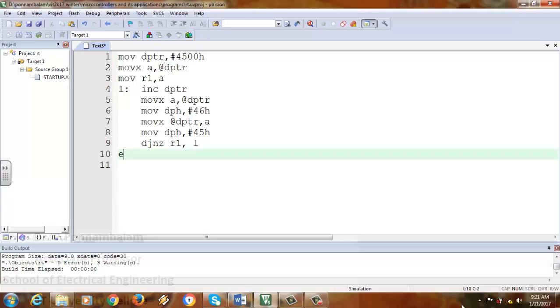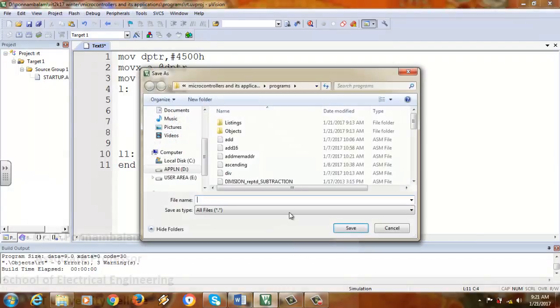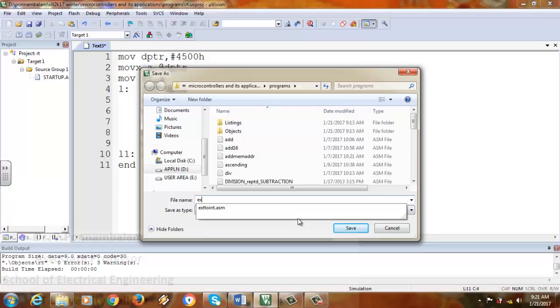So here we'll put L1, yes, jump L1, the end. So external to external dot asm.